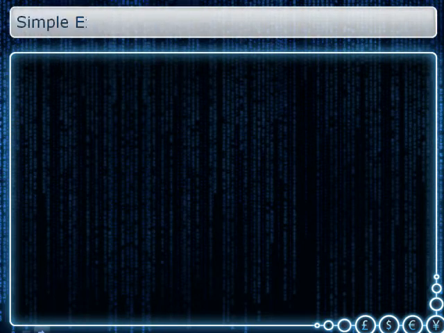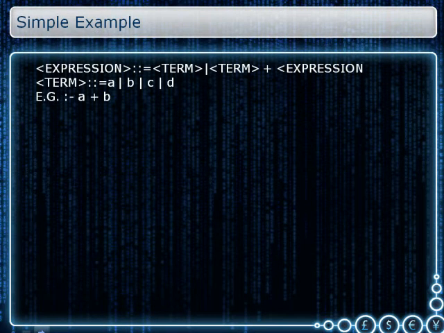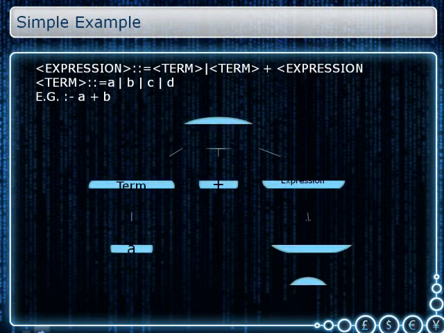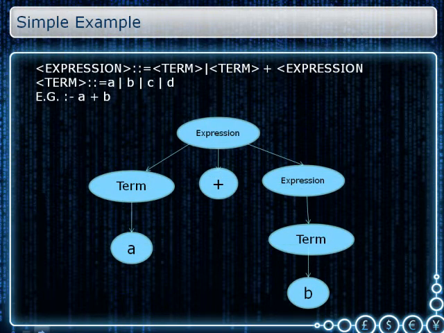Let's try an example. Here, expression can define as a term or term plus expression, and term can define as letter A or B or C or D. Let's consider the example A plus B. First, we can consider the expression as a term plus expression. A can assign as the term. Next expression can be defined by using a term and the B can assign as the term. This is a simple parse tree which you can get the idea about how to create the parse tree for a given expression and do derivations.